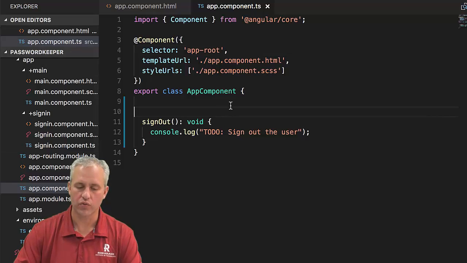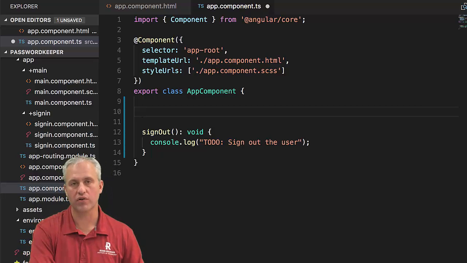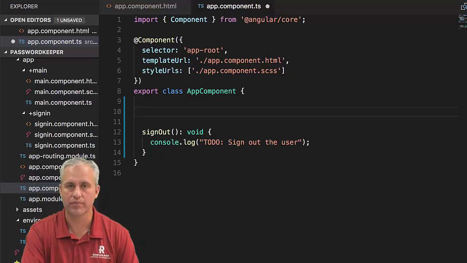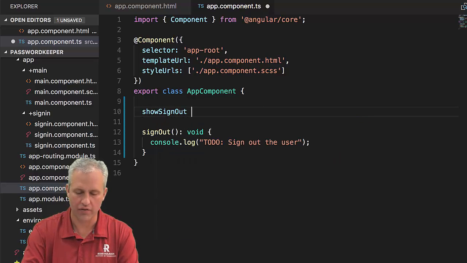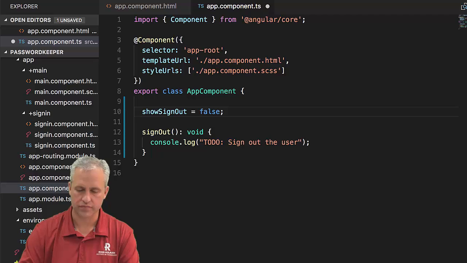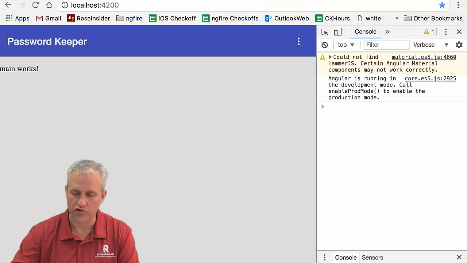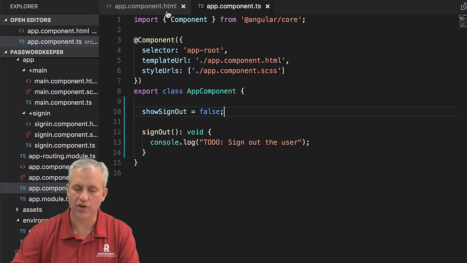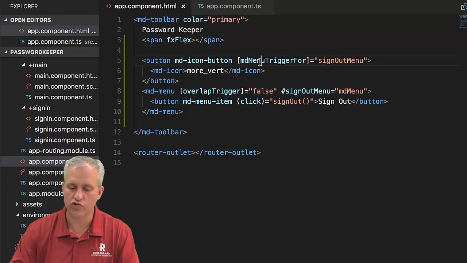What we're going to do is prepare for this, because all we're doing right now is preparing HTML. So I'm going to make a variable, and I'm going to call it showSignOut, and I'm going to set it to either true or false. Right now I'm going to set it to false. Now obviously I made the variable and set it to false, but it's still showing it. So I'm going to have to go into my HTML and hide the trigger.